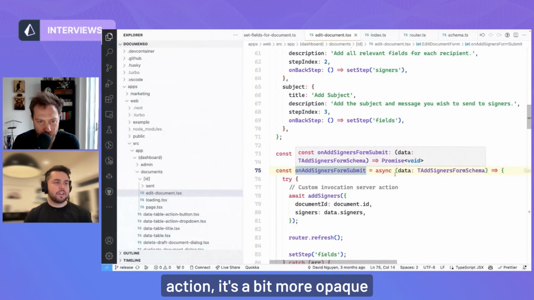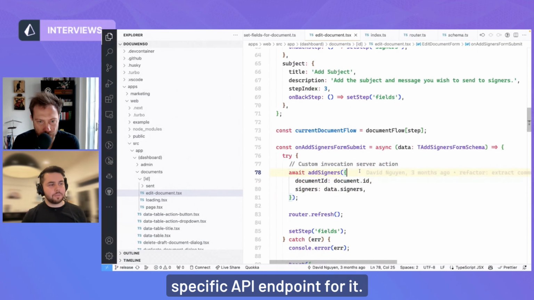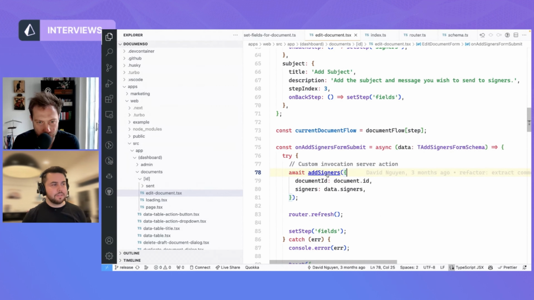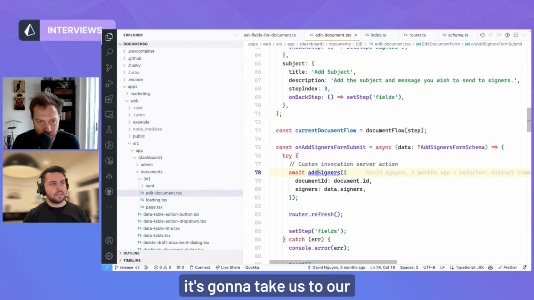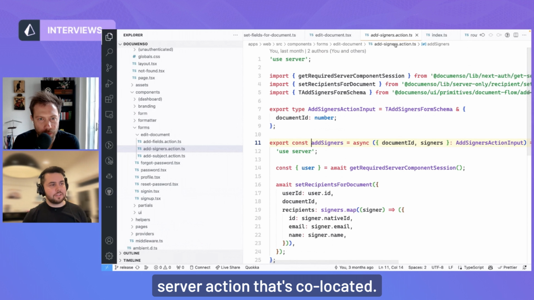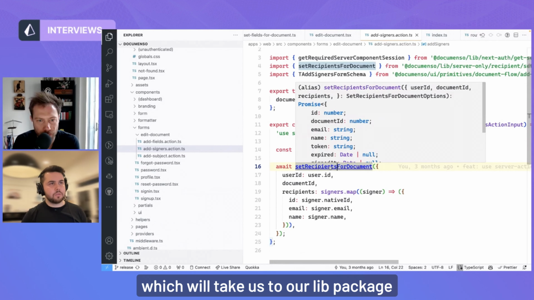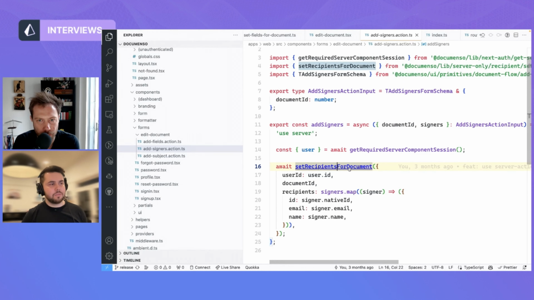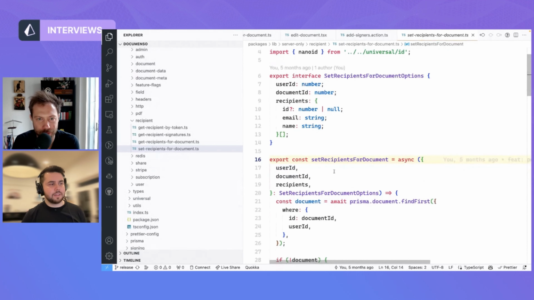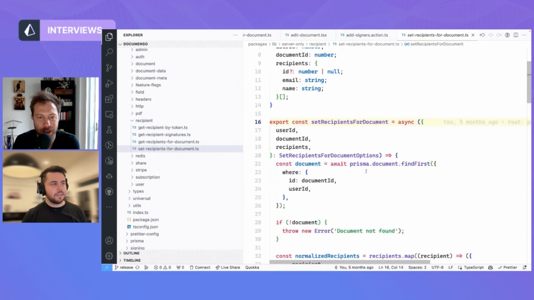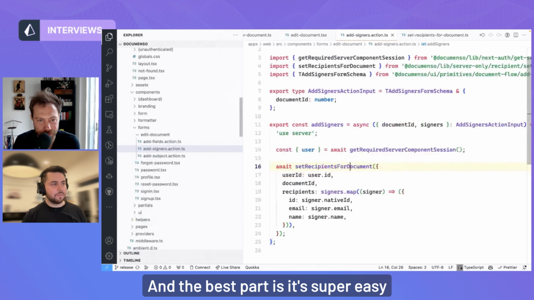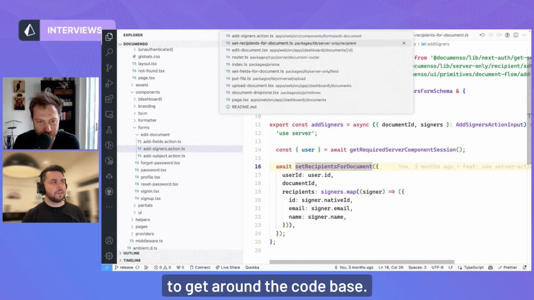It being a server action, it's a bit more opaque because we don't have a specific API endpoint for it. So if we click through here, it's going to take us to our server action that's co-located. And then we can go here, which will take us to our lib package for setting the recipients, which takes us straight to Prisma in as few hooks as possible. And the best part is it's super easy to get around the code base.